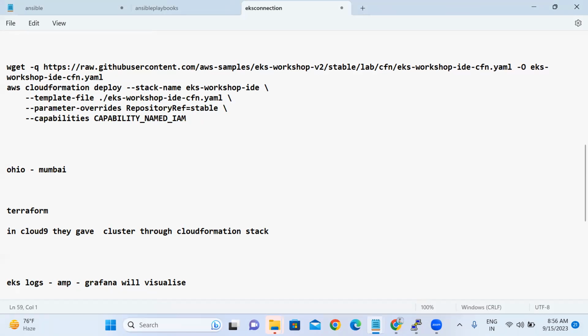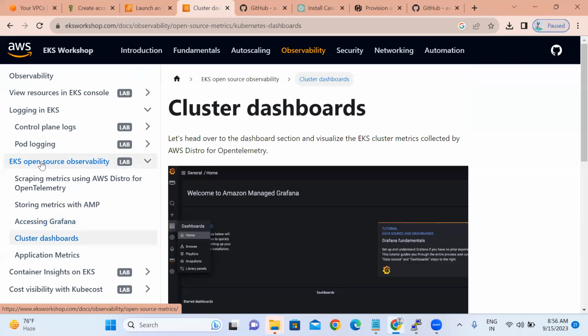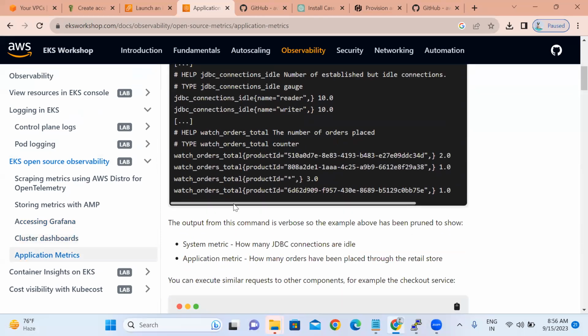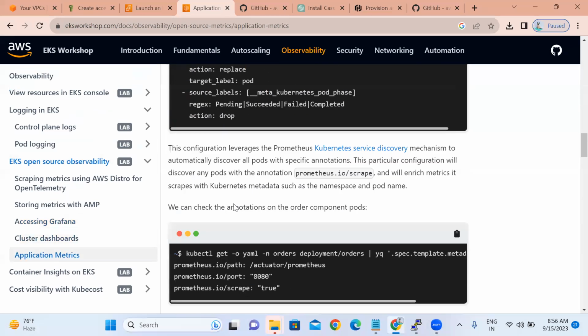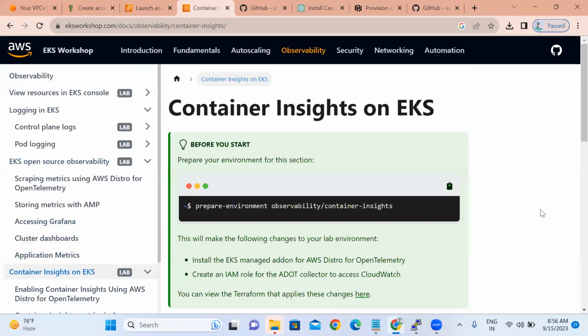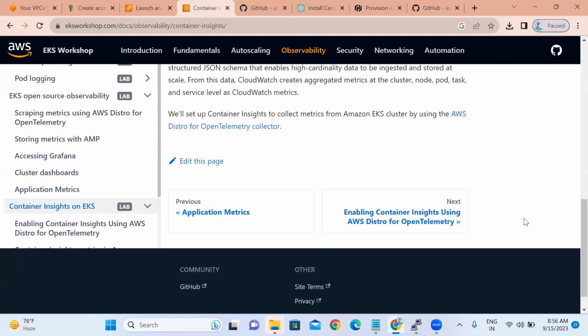AMP stands for Amazon Managed Prometheus. Then even cluster dashboards, these are all AWS inbuilt solutions itself. Then we need to get the application metrics, all those metrics whatever we are collecting. Then Container Insights also is one of the services in AWS itself. So from Container Insights also we can monitor the metrics.